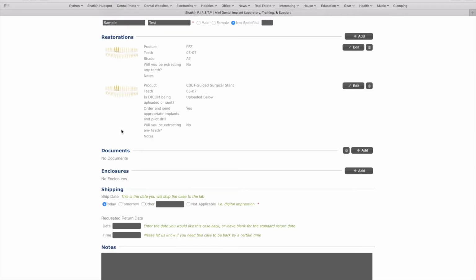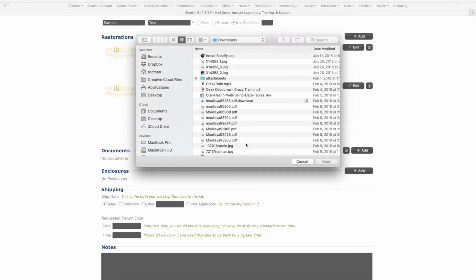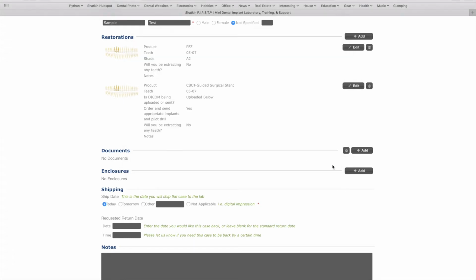Underneath restorations, you will see here where you can upload documents directly from your computer. So you have the option to go in here. You can attach photos for a case, anything you scan in, but most importantly here is where you would attach your DICOM files or x-rays. This will attach them right to the case when they come in.